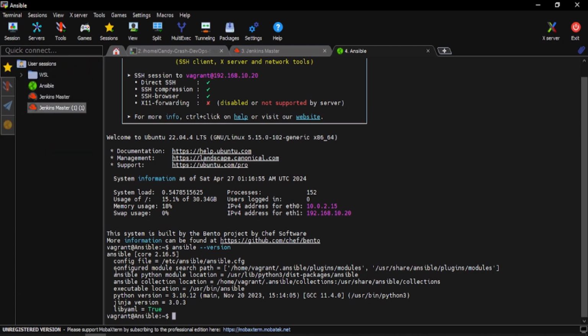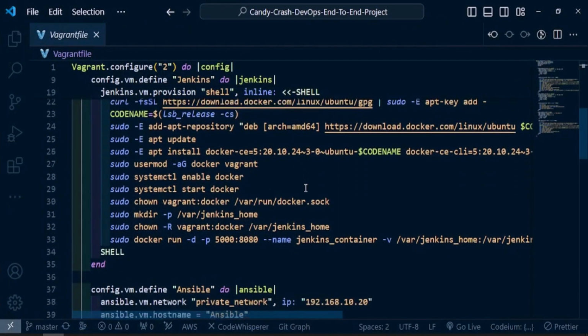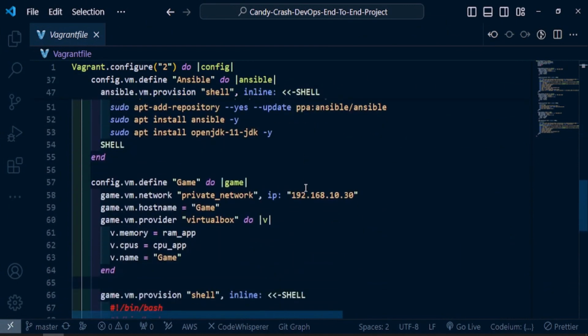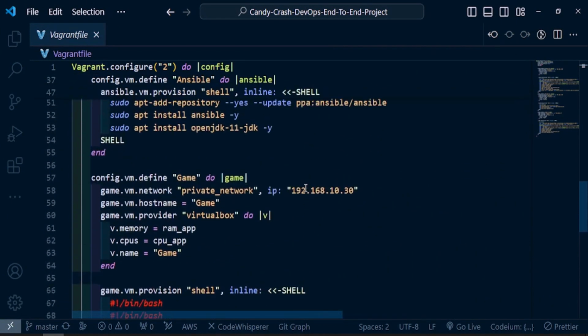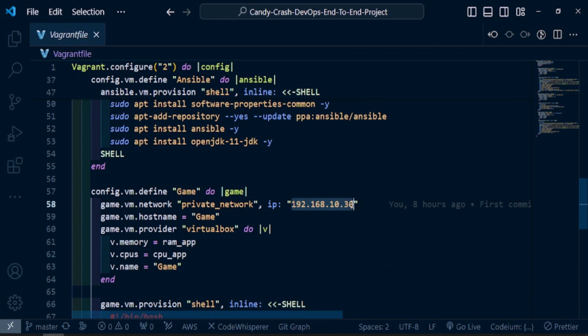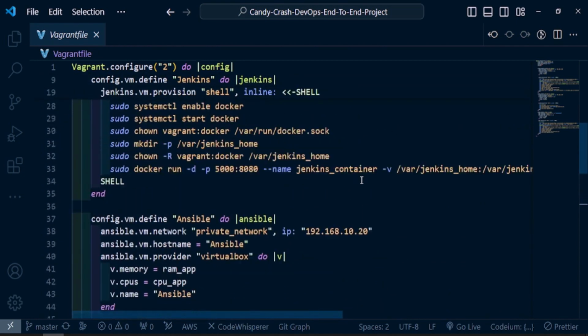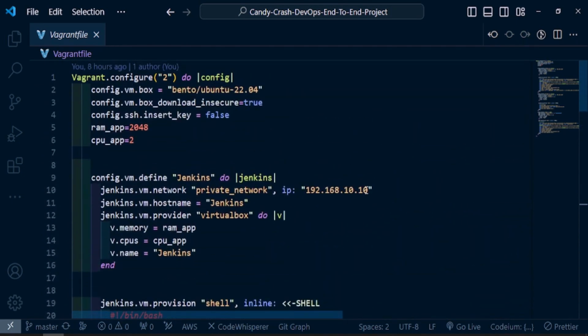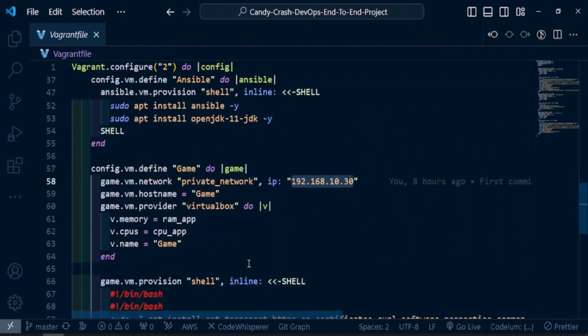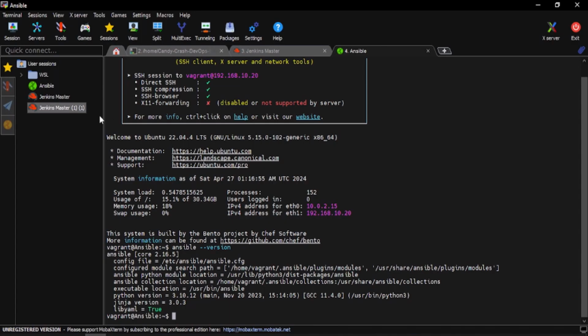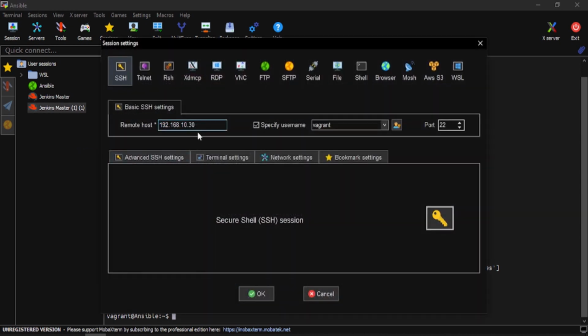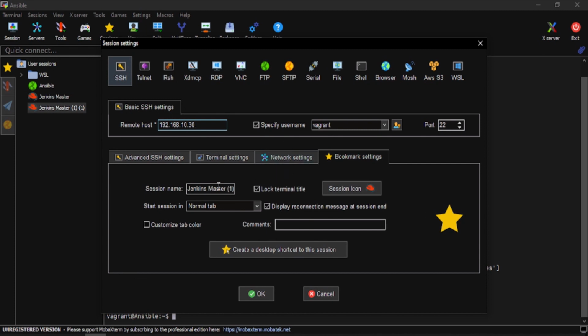Let me just prepare the third machine, the production environment. This is the address. By the way, you can change the addresses as you like. For example, if you put 50 here, or I don't know, 60, it's up to you. Edit session, I will put this address. The user, as we said, is always the same.